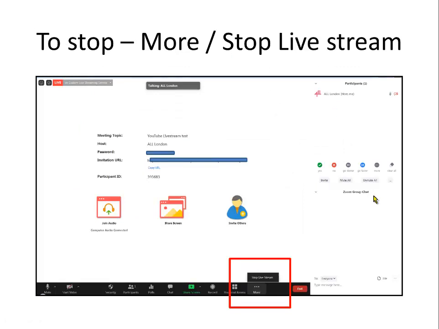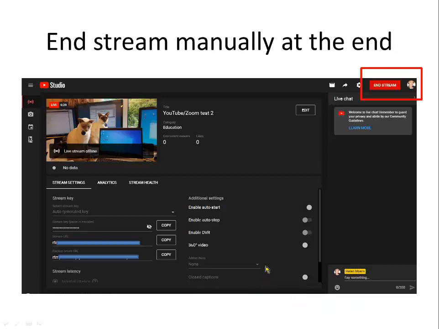So when you want to stop, you're the host, you go back to your little three dots, you click on there, and the option was stop live stream. So you would click stop live stream. You also have to go back to the YouTube studio and deliberately click end stream. So here you can see it's there, it's live. But then you end the stream.